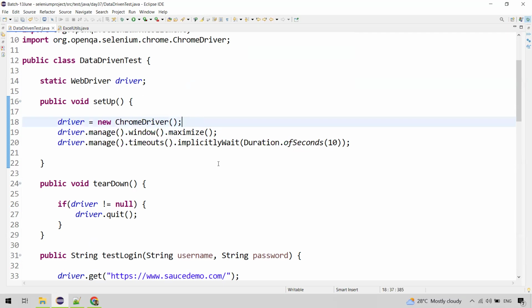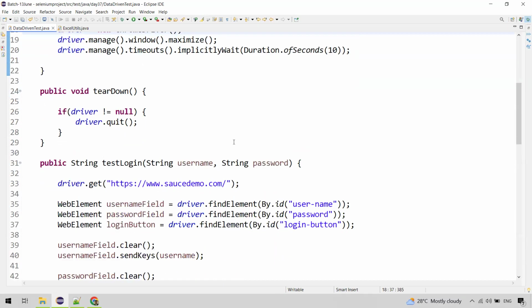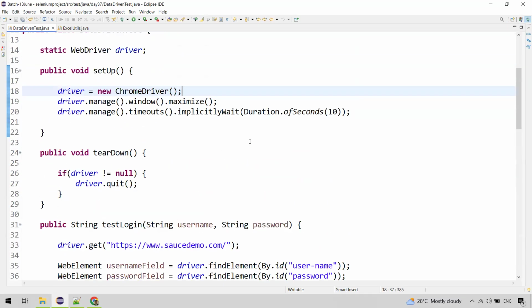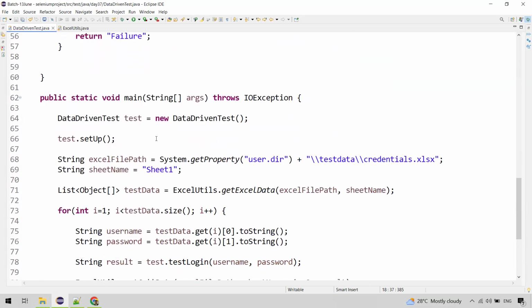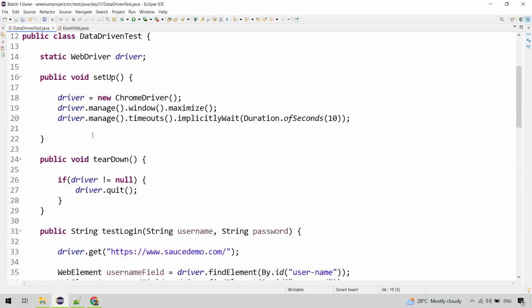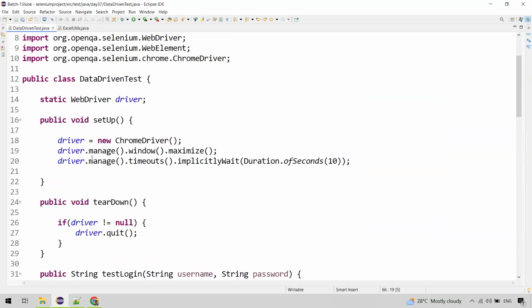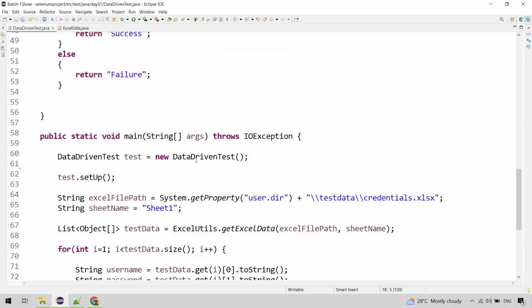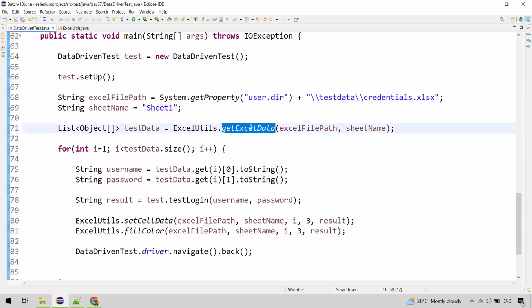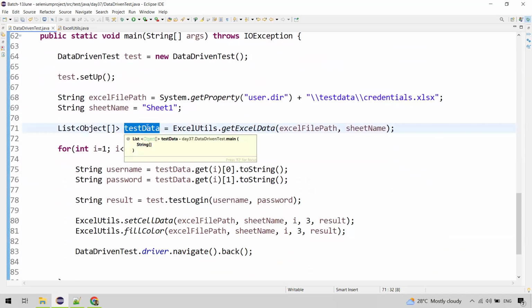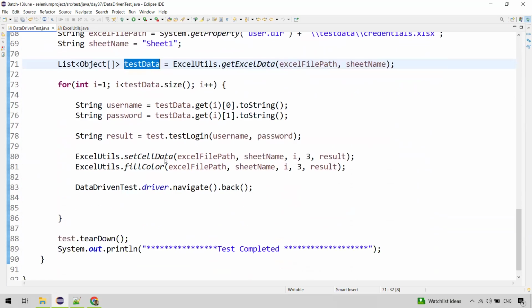All right. Now let us run the program. It has a main method, so execution starts with main. We created an object of data-driven test, test.setup. The method will be called, and these 3 lines will be executed. Then Excel file path, sheet name, then we call get Excel data, which returns us the list of test data objects, and we have seen this.